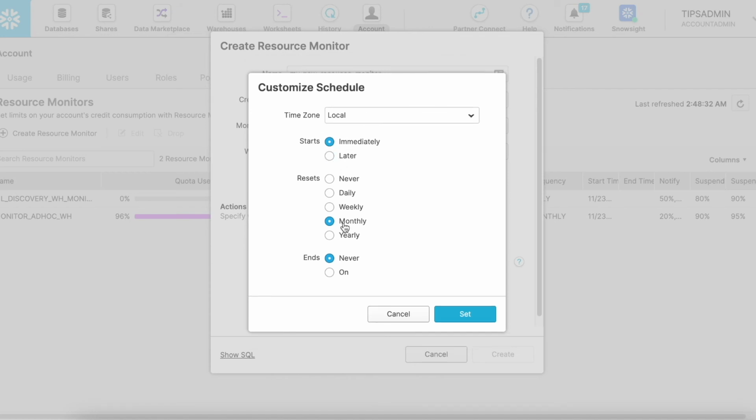By default, your monitoring cycle resets on a monthly basis. However, you can change it to yearly, weekly, daily, or never. Let's say that I want to have my daily consumption fixed to a certain amount. And then you can end never, or you can give a specific date. So this is how you can create one using this web UI console. Let me create that. Here you can also set the time zone, UTC or local.